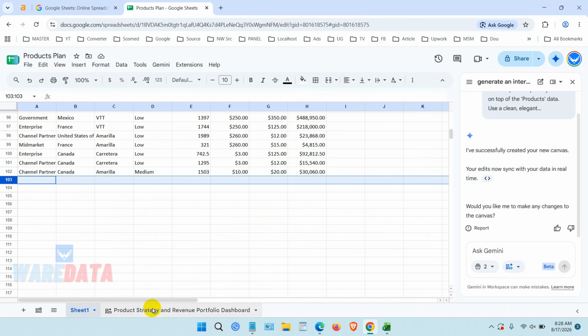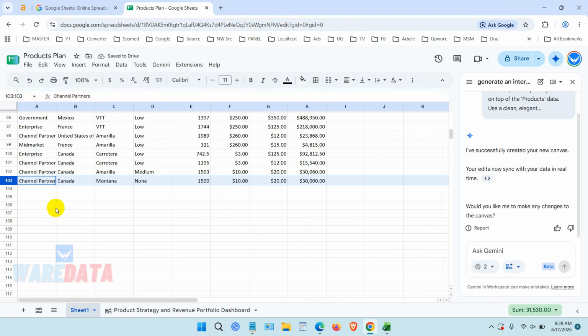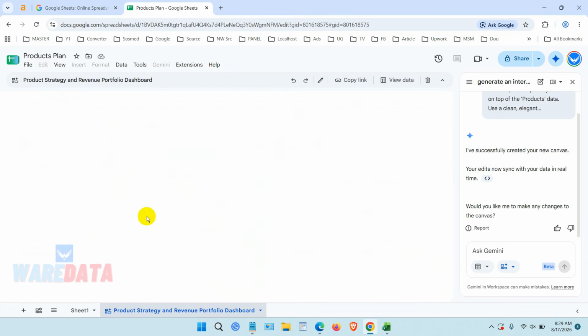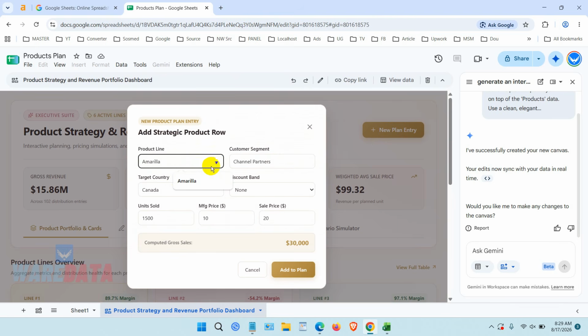Now let's add again, a new entry, and Canada. We can also add manually here, Montana, like this, and click add to plan. You can see it there. And maybe you need to change how you insert the data from product line here. Maybe the list has more than one, so you can add more than one here, like this, for example, and you can continue the conversation.